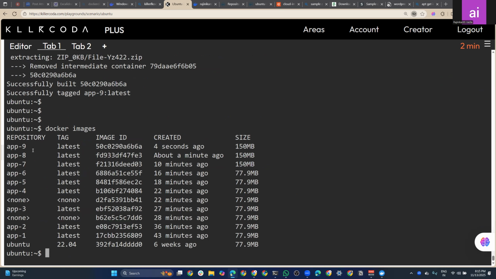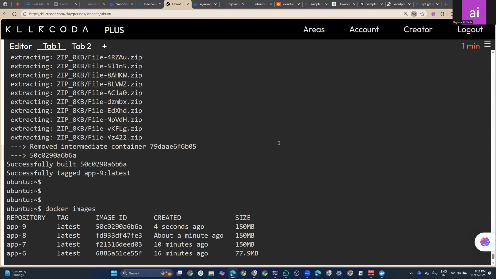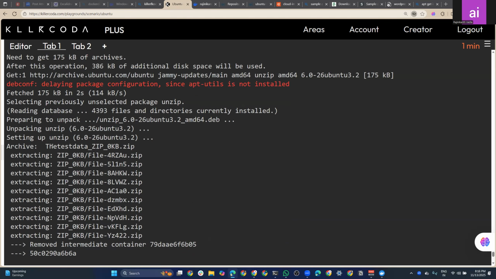Now if you see, this was the same, and this was also the same, and this is also the same. Almost the same. But I am expecting at least something to be reduced. That means the file is not that heavy. If it has a heavy size, it will decrease. It is only adding how many layers? Removed intermediate container, okay, build and extracting here.